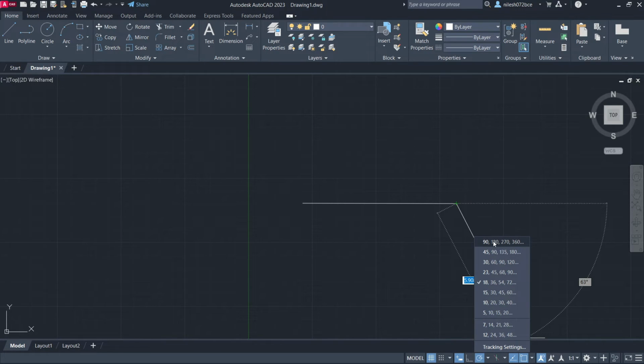But what if the specified angle is not present here? Suppose I want to track at every 35 degrees. Here is 30 degrees and 45 degrees, but I want to snap at every 35 degrees or 40 degrees. What should I do now?